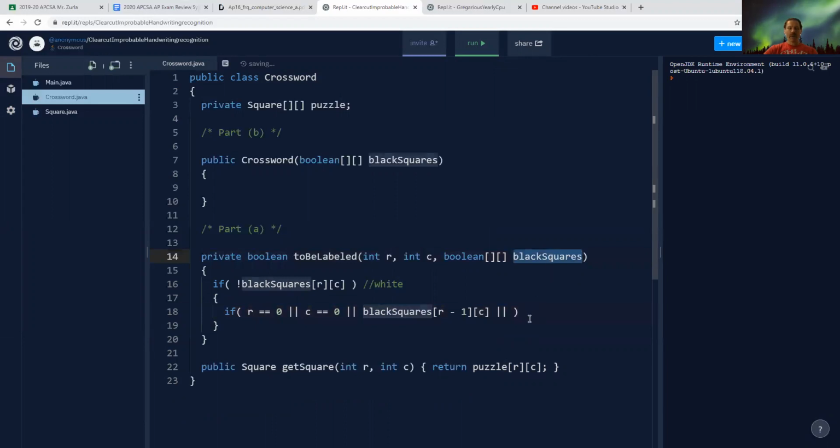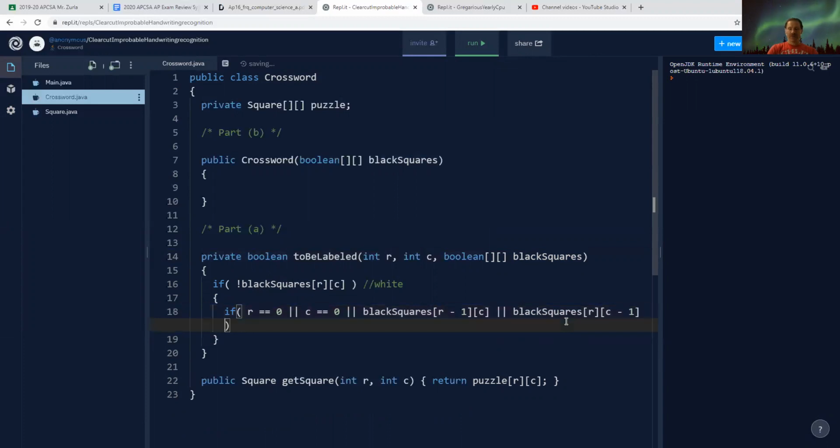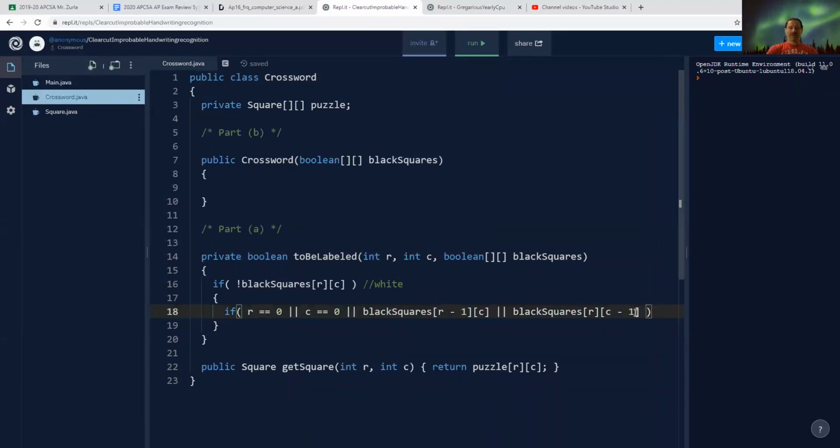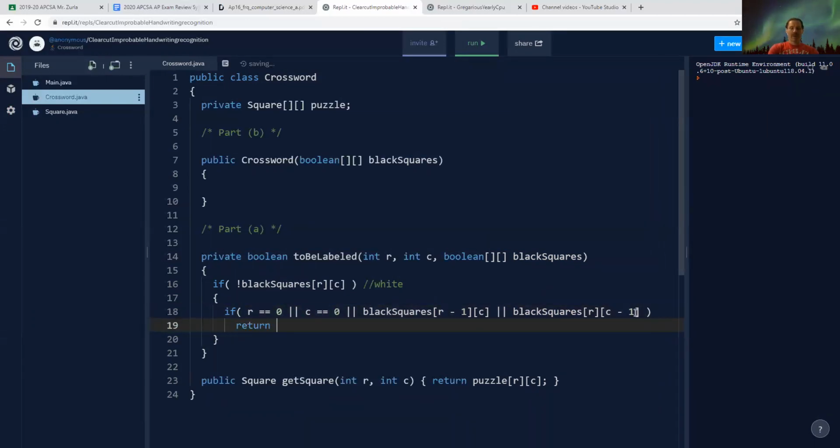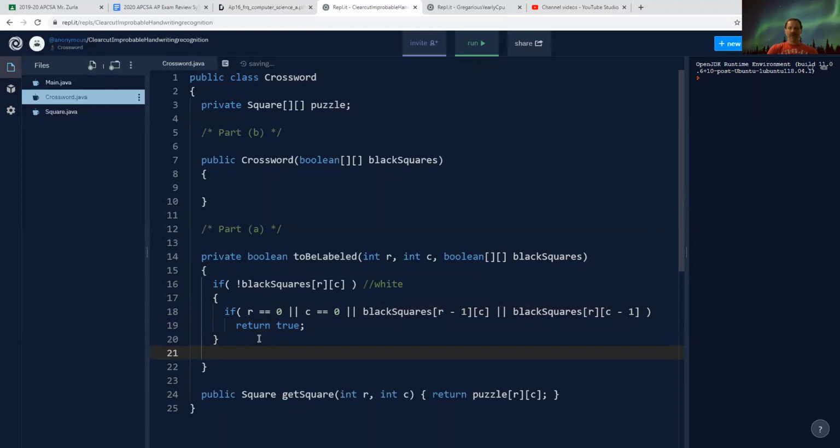Or we could go back to the black squares matrix, and this time we'll stay in the same row and we'll go one column to the left. All right, if any of those things turn out to be true, all we need is one of those four, okay? Then we've met the criterion to label this square. So we're going to go ahead and return true, and that would shut this thing down. Otherwise, if we make it out of there, then we're going to go ahead and return false.